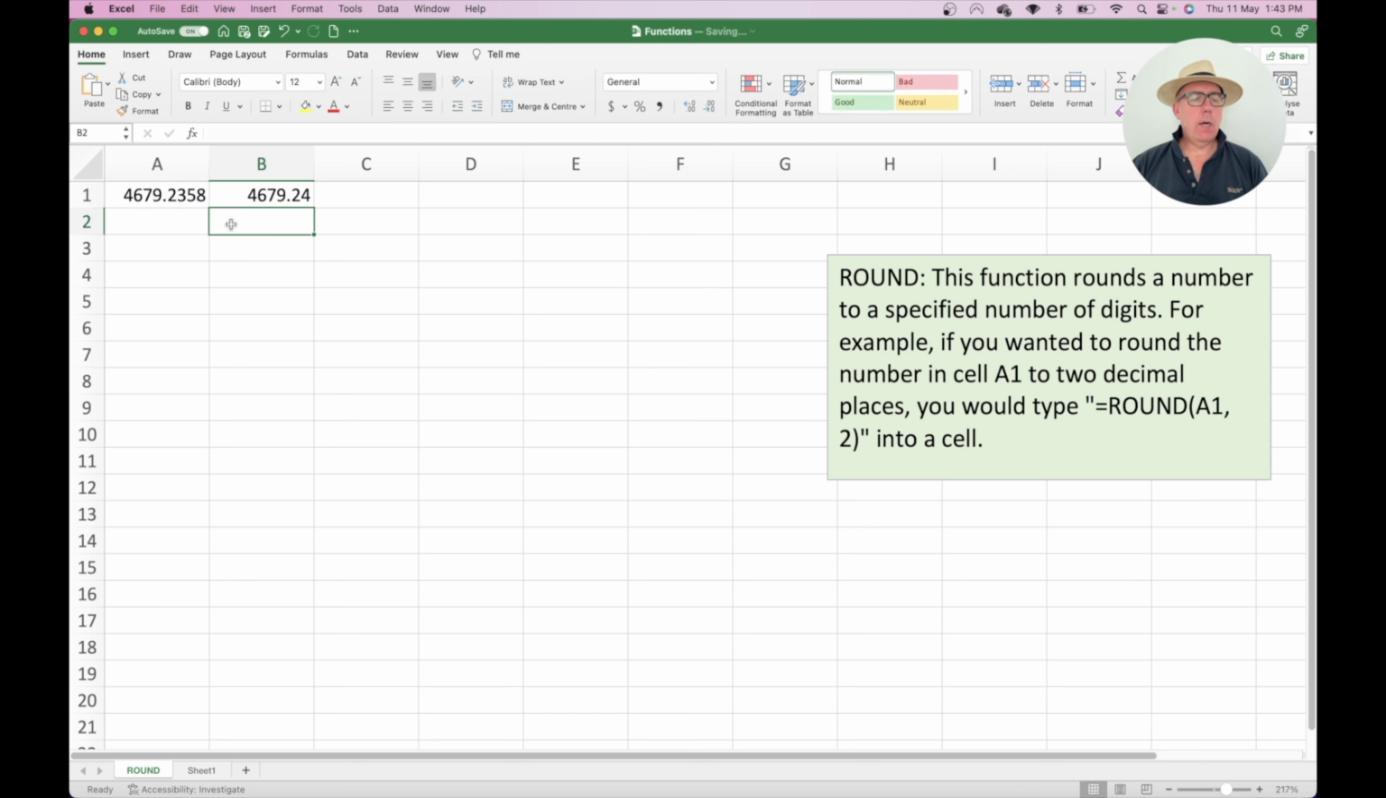Press enter, and as you can see, 4679.24 is rounded now to 2 decimal places. If you wanted to make that 0 decimal places, so just a round whole number, you change the 2 to a 0. Press enter again, and now you can see we've got 4679, which is the correct rounding of that number.